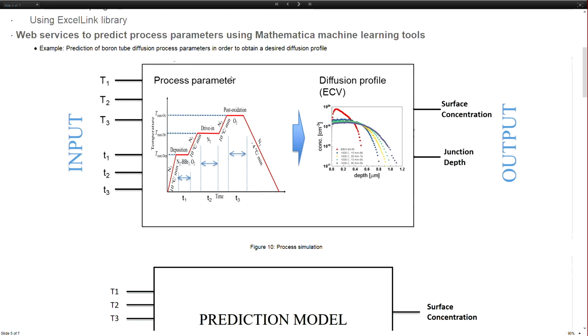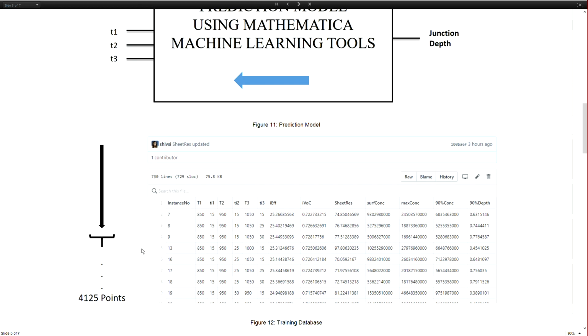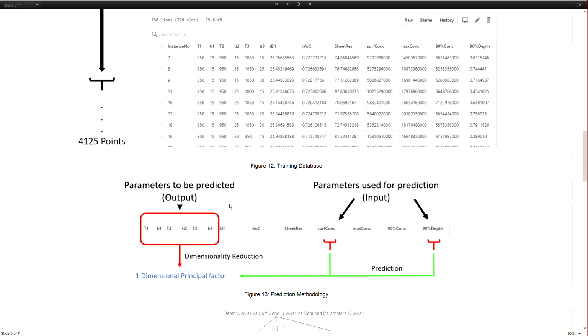We ran this simulation program in a batch manner by statistically varying these input process parameters. So we were left with around 4,000 points. That's a quite small number of data points, but still it was a proof of concept. And the parameters that we were really interested in were the 6 process parameters and the 2 output characteristics.